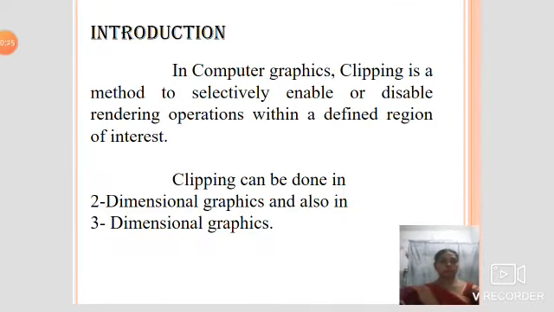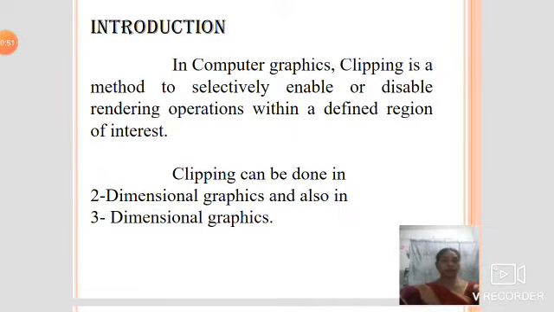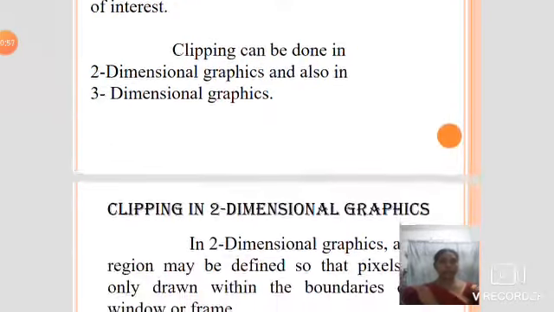So, introduction. In computer graphics, clipping is a method to selectively enable or disable the rendering operations within a defined region of interest. The region in which we want to do the clipping is handled using clipping algorithms. These algorithms are of two types: one using two-dimensional graphics and the other using three-dimensional graphics. Two-dimensional graphics uses only x and y coordinates. Three-dimensional graphics uses x, y and z coordinates.